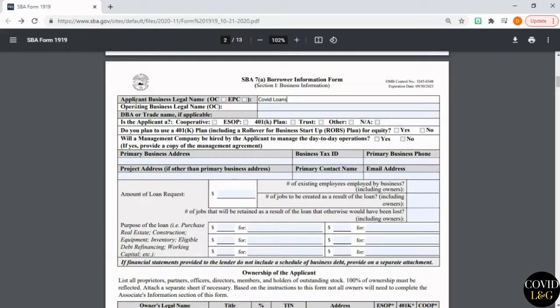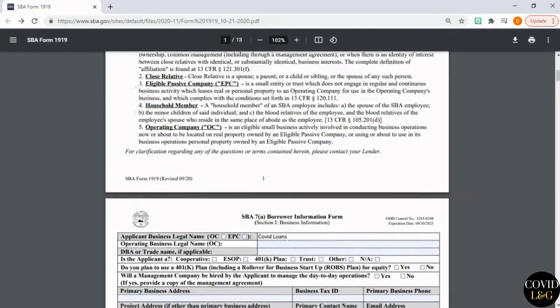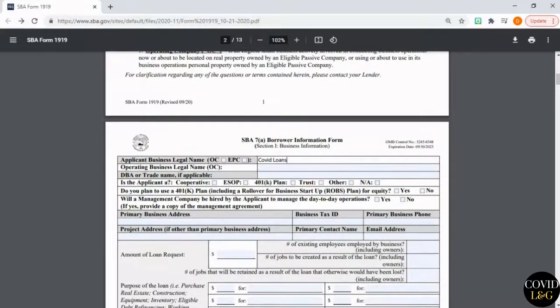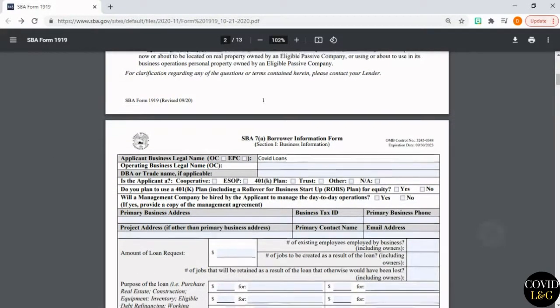Just so you know, for OC and EPC, we'll go back up to the definitions to figure out what these mean. EPC, eligible passive company, is a small entity or trust which does not engage in regular and continuous business activity, which leases real or personal property to an operating company. An OC is an operating company. This is an eligible small business actively involved in conducting business operations now or about to be located on real property owned by an eligible passive company. For most businesses, this does not apply, and so we're just going to skip past. We're not going to check these boxes, so we'll leave those boxes blank.